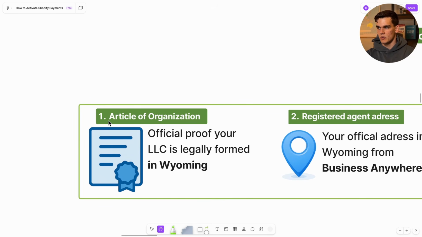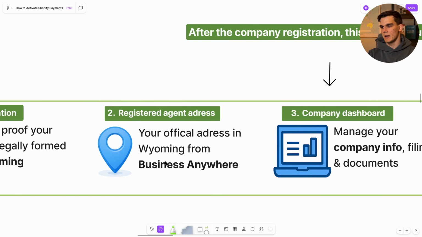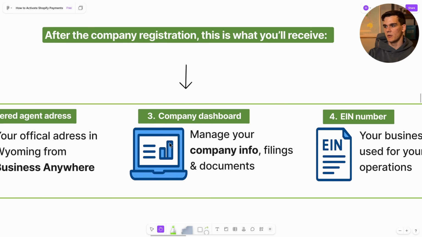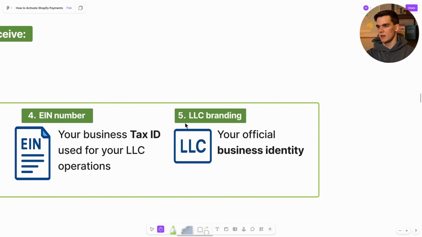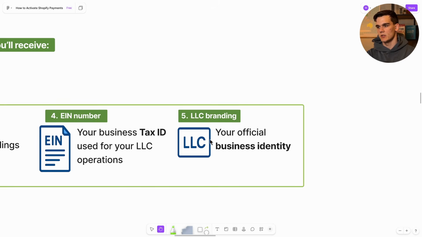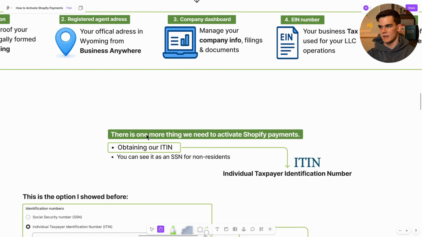First of all, the Articles of Organization. This is the official proof that your LLC is legally formed in the state of Wyoming. Your registered agent special address, your official address in Wyoming from Business Anywhere that's going to work with Shopify. You get access to your company dashboard to manage your company information, filings, and documents. This is your business tax ID used for all your LLC operations and to communicate with the IRS. And of course, your LLC branding, the name, and this will be your official business identity under which you will operate.